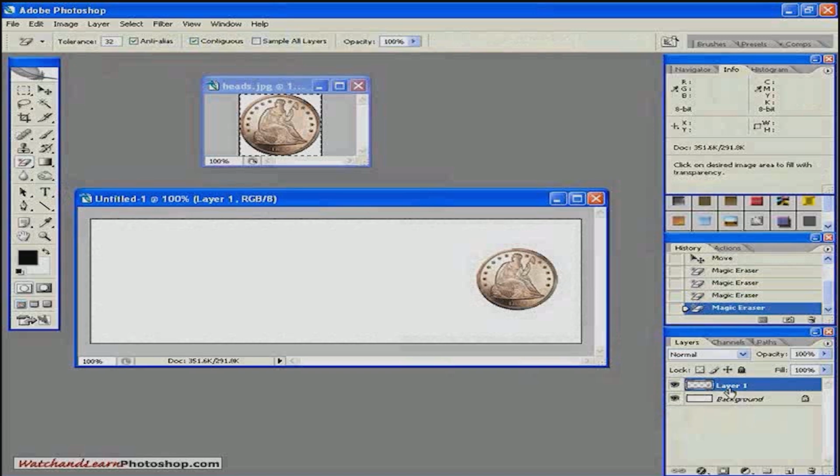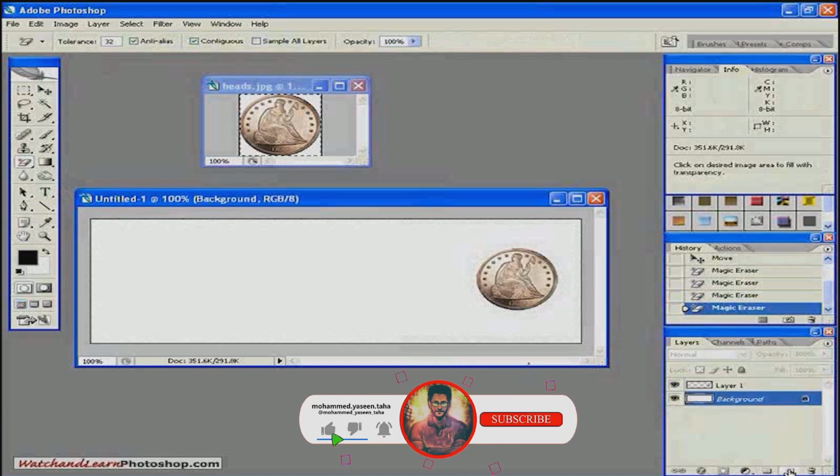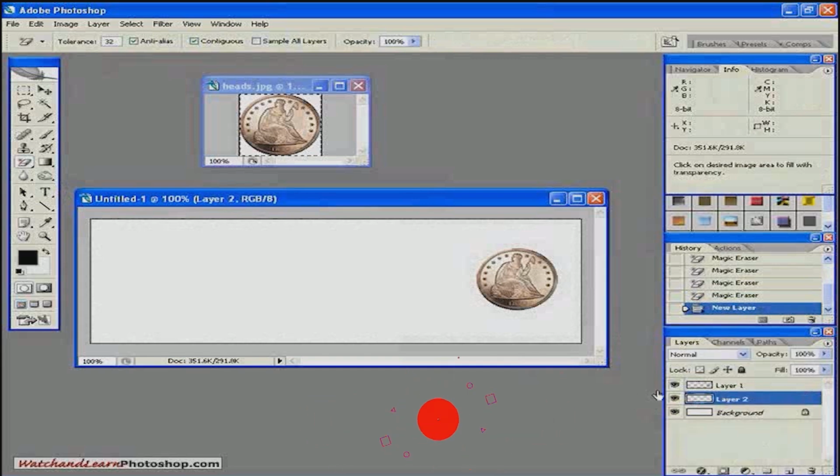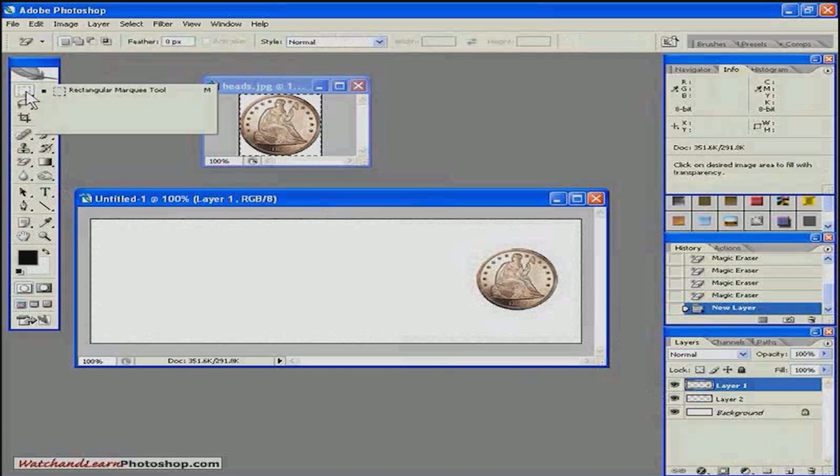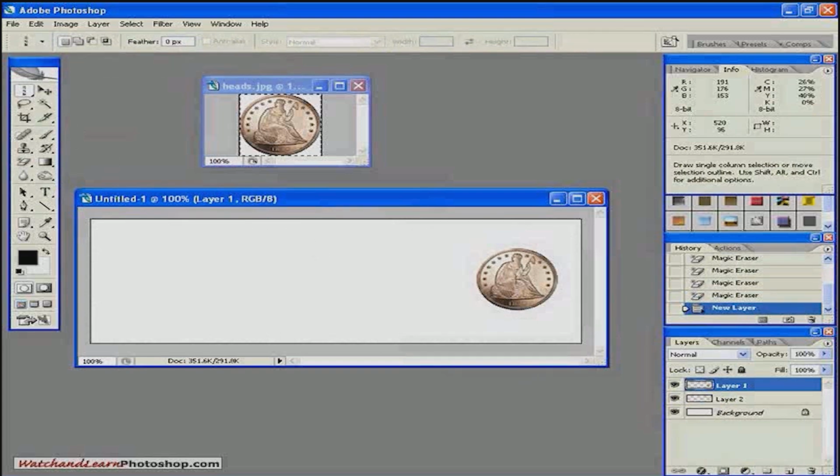Alright, we're going to create another layer underneath this layer 1 layer. So I'm going to click on the background layer and click on create new layer. And this is where we're going to put our blur. So what we need to do first of all is we need to make a selection of something in layer 1. And we're going to use, underneath this marquee tool here, our single column marquee tool. I'm going to select that single column tool and I'm going to click right in the center of the coin here where it's at its tallest.